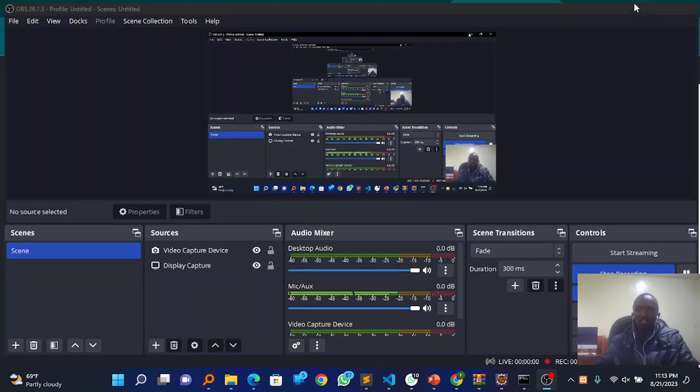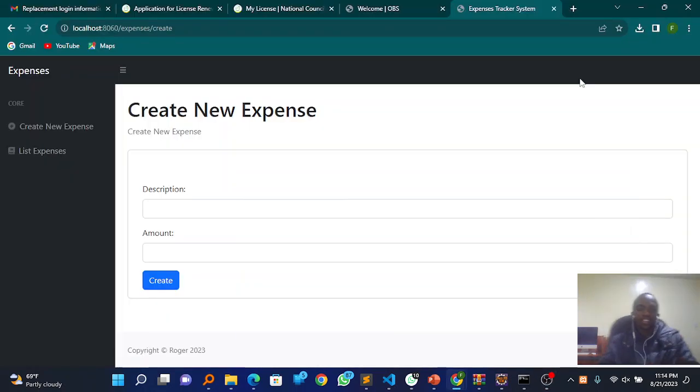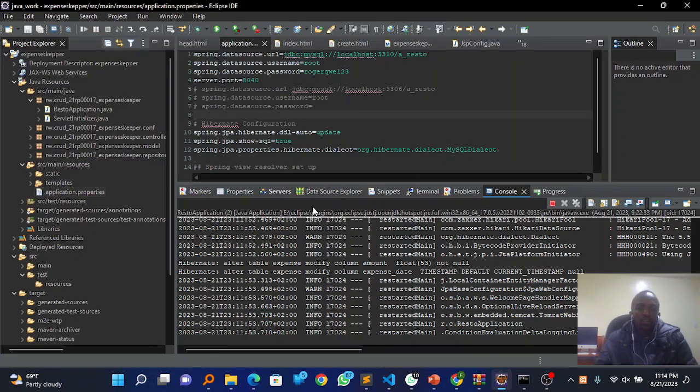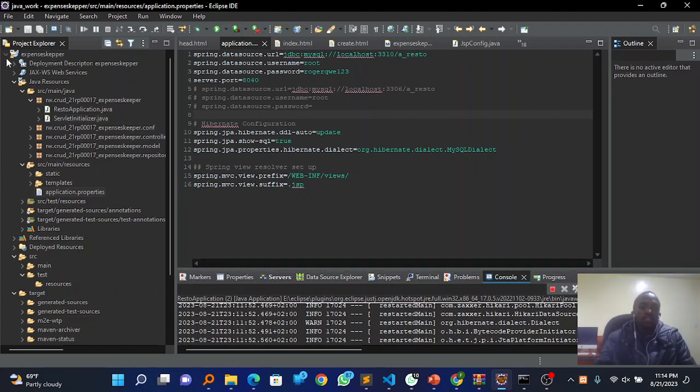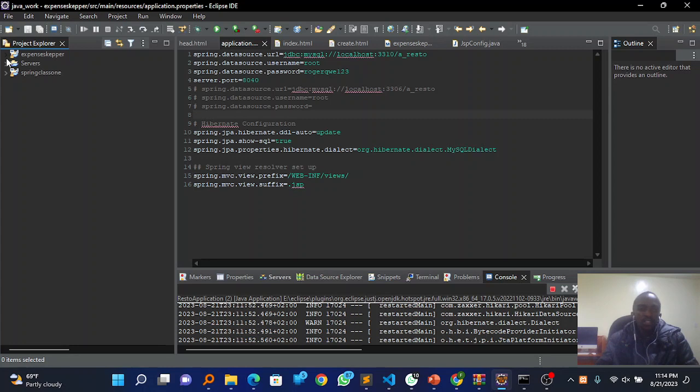Hello, I'm Roger. I'm going to show you the system I've created, which is called expense tracker or expense management system. Before we start, let's look into the code and how it works when it comes to coding. First of all, this is the project I've created.